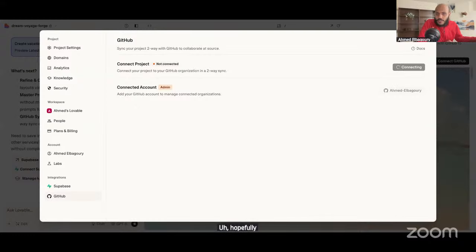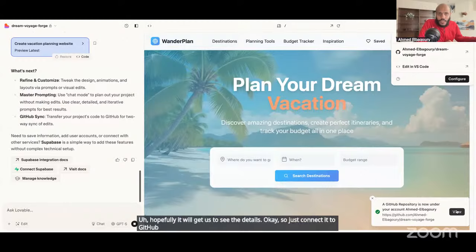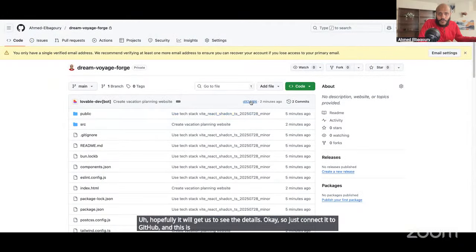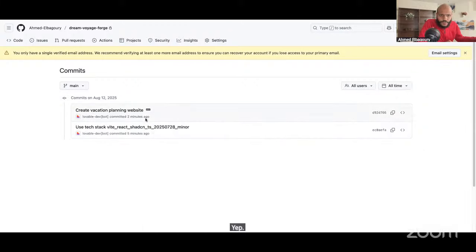Hopefully it will get us to see the details. Okay, so just connect it to GitHub, and this is the only commit that exists. Maybe, I think so. Yep. So this is 5 minutes and 2 minutes ago. This is our brand new commits.